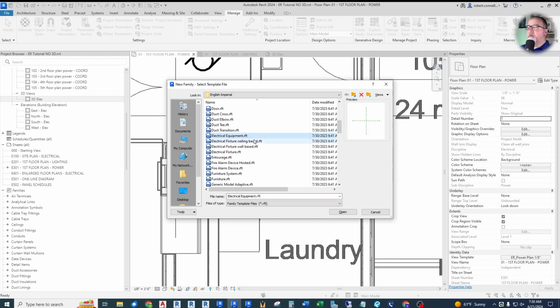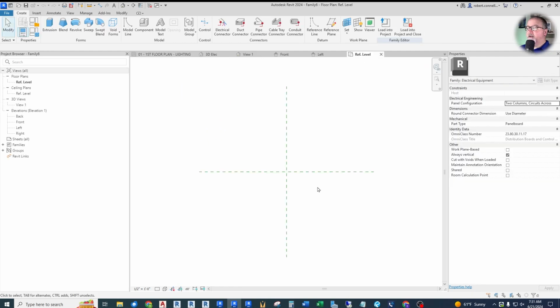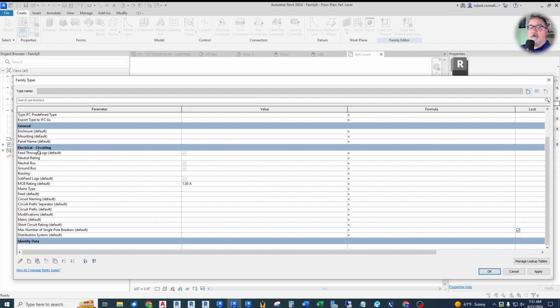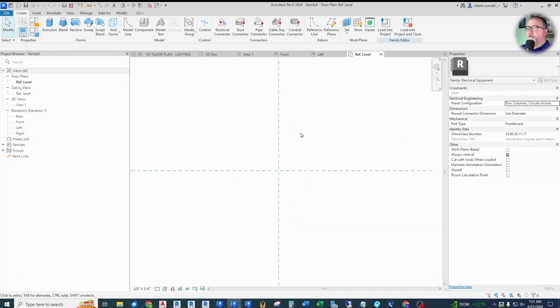Now we go electrical equipment because that will set up the behind the scenes information that a panel needs. So as you can see over on the right, it's a mechanical part type panel board. And that means that if you go to the family types, it already has the panel board style parameters, feed through lugs, neutral ratings, main circuit breaker, all the panel stuff that we need, so we can connect branch circuits to it from downstream. Now we will still need to add an electrical connector to connect this panel upstream, but we will get to that in a minute. First, we just want to get the symbol drawn.